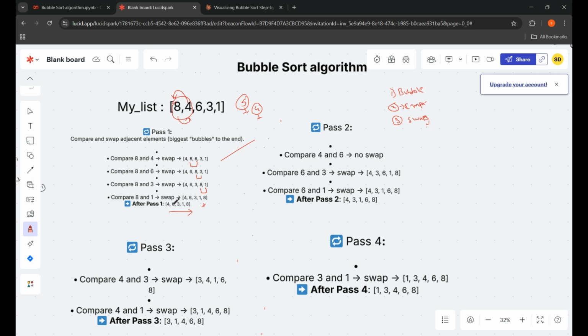You can still see that our list is not sorted. But one thing to notice here is that the greatest element in the list is at the rightmost part of the list. So at each pass we will be getting the greatest element to the right part of the list.